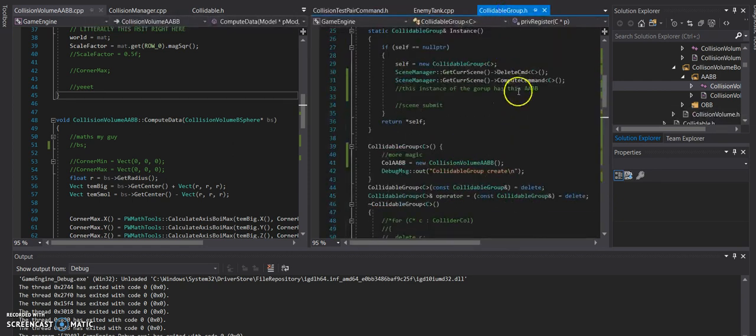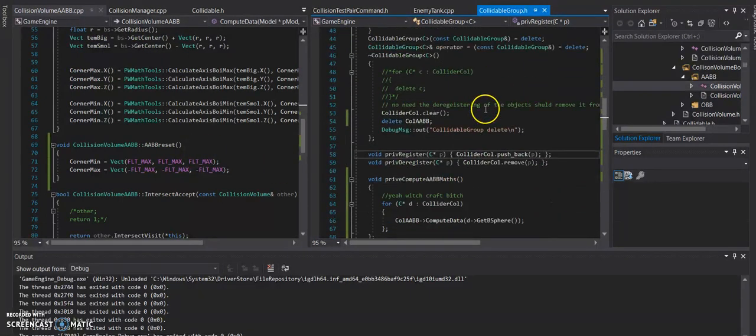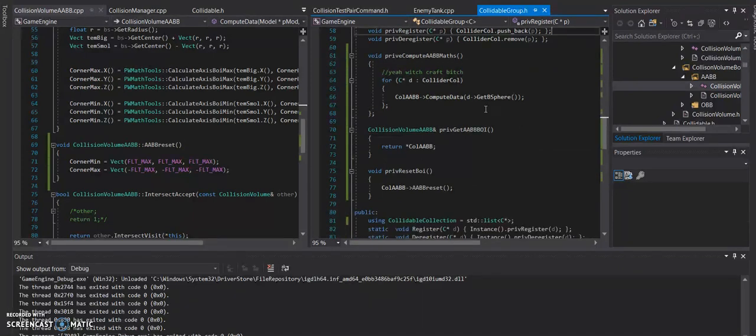Now, in collidable group, I made a new command called compute command, which has an execute and a custom method called reset, which literally just calls the AABB collision volume reset, which is right here. It's just calling the reset to set them to the float max smallest numbers again, because you have to reset it after every compute to keep the proper shape of the AABB for that complete group.